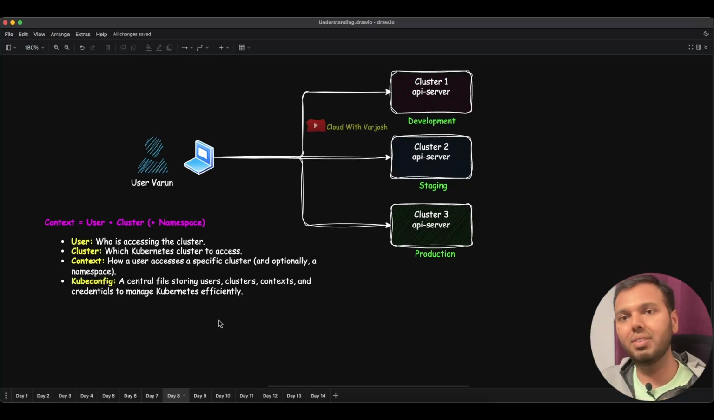Students who have not seen the video for day 8, I would encourage you to do it. I'll just give you a small crux here. There is a kubeconfig file in Kubernetes that deals with authentication. It has 3 main sections: user, cluster, and context. User is who is accessing the cluster. Cluster is which Kubernetes cluster to access.